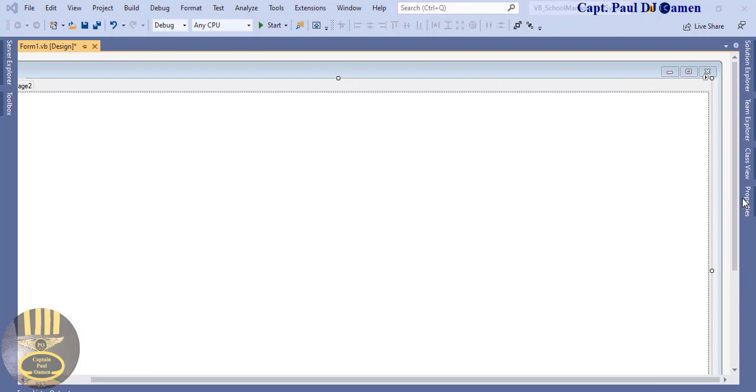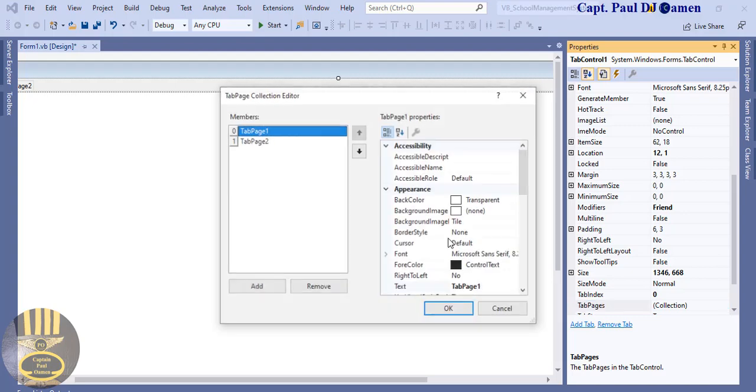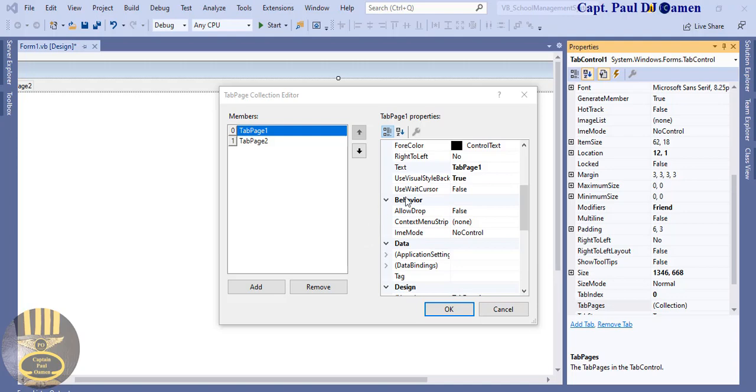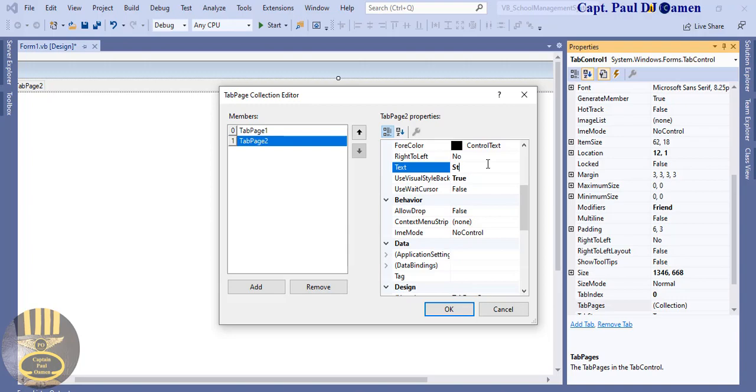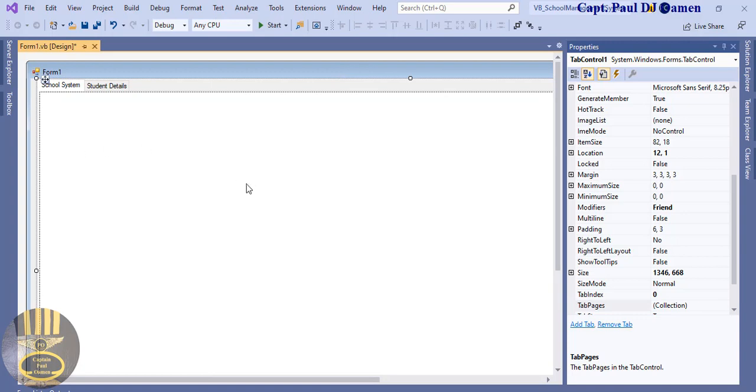Okay, let's go to the properties and change the details of this tab control. Click on that, and here I'm going to change the very first one to, let's say, school system, something like that. And for the second tab, I'm going to change that to student details. Right, and click on OK. There we go. And those are the changes right there.